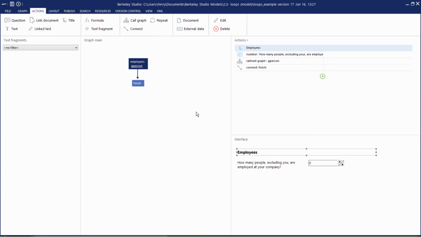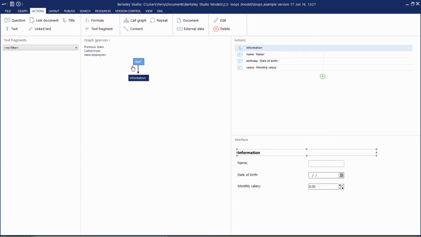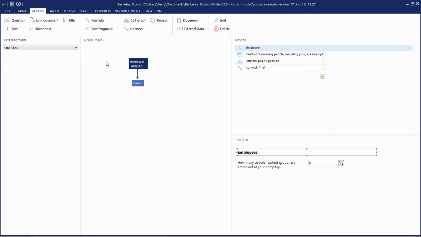To start, I've set up a very simple model in which the user is asked for the employee's name, date of birth, and salary. These questions are all stored in a separate graph I added, named person. But the most essential part of the loop is found in the main branch of the decision tree. What I am talking about here is the question that determines how many times the user will pass through the loop. In my case, it is the question named number, which asks how many employees are working at my company. We will use this number in the loop.